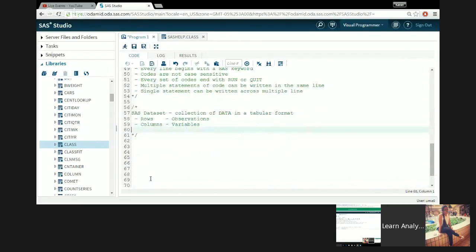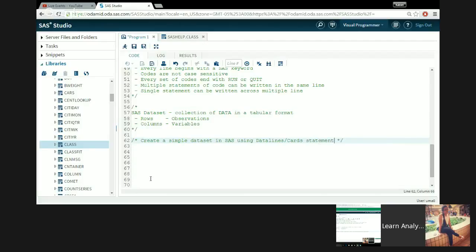Okay? So now let's see how do we create a simple data set in SAS using Datalines or cards statement. So let's see how do we create a simple code in SAS.